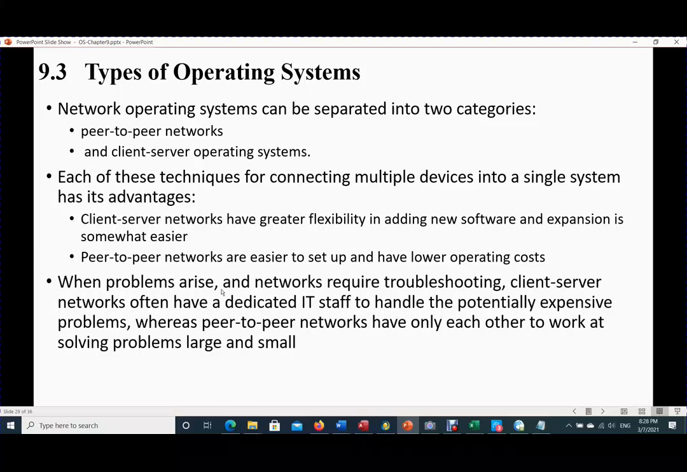When problems come up and the networks need fixing, troubleshooting, and repairing, client-server networks generally have staff to handle the potentially expensive problems. In peer-to-peer networks, the other nodes tend to be operated by individuals, and it's up to them to find the solutions when they occur.